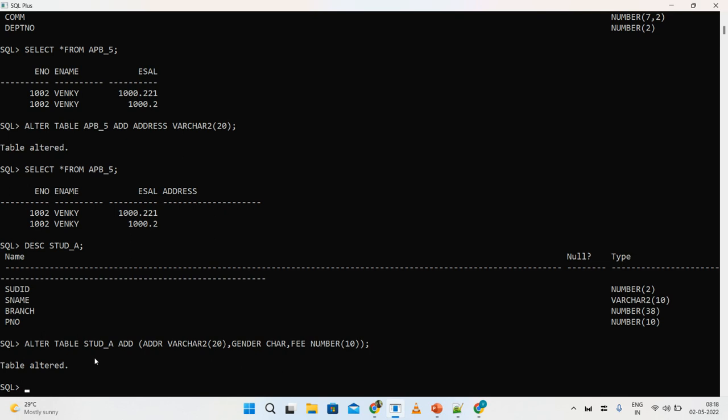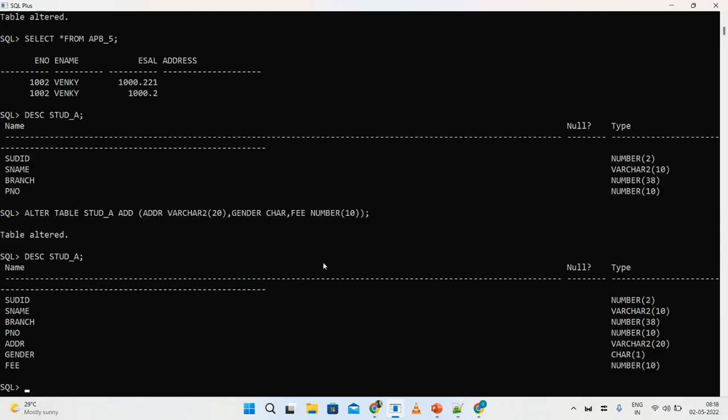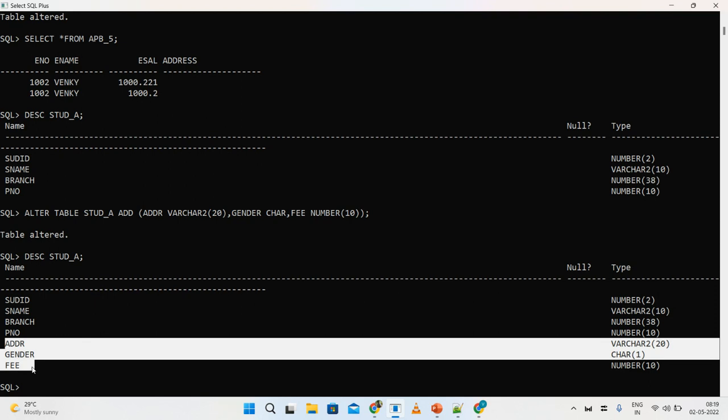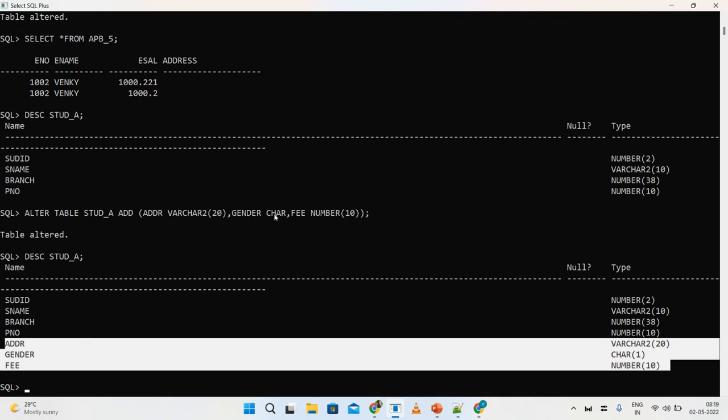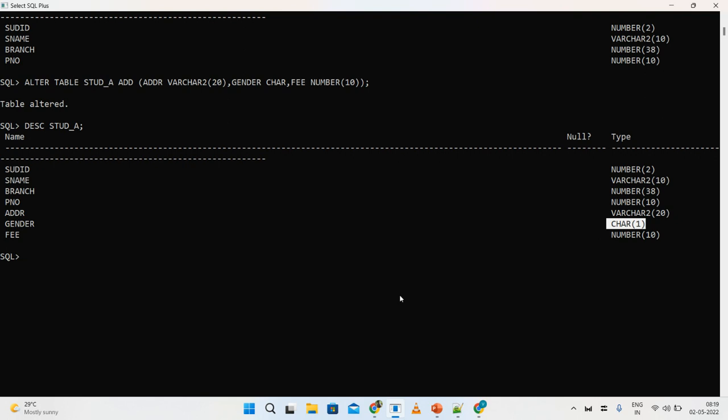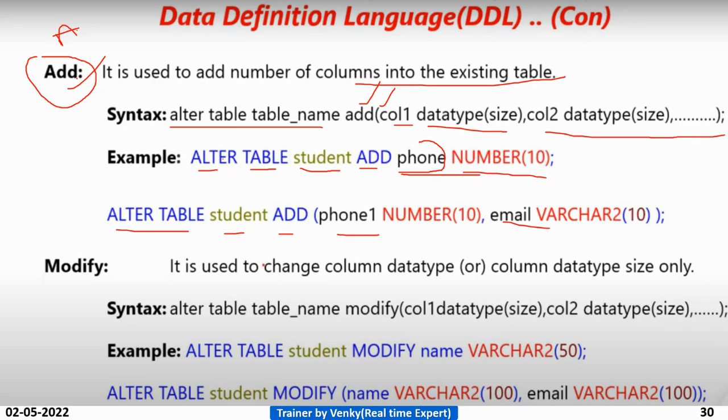Clear, guys? The table is altered. Now we can describe the table. DESCRIBE stud_a. Previously only four columns, now seven columns. Three columns are added. See, we declared char, and by default it has taken 1 byte. Clear? That is adding a column to the existing table.